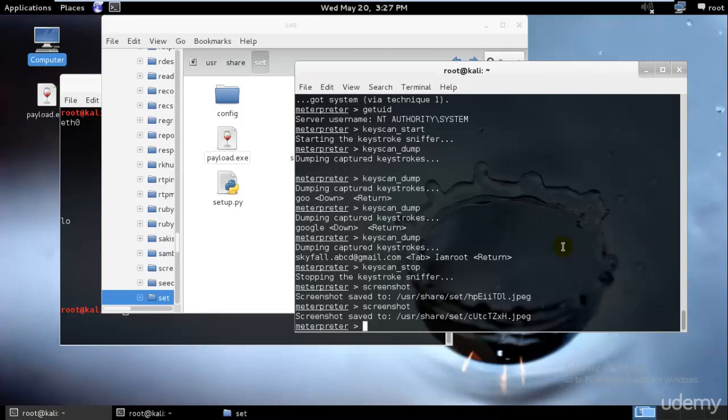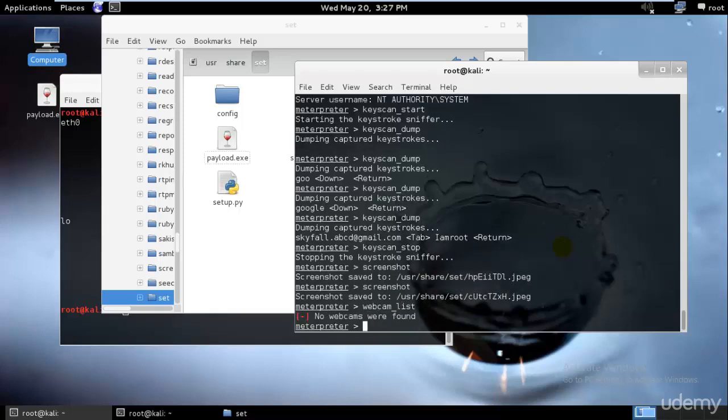And let's see if the person has webcams. As of now I don't have it over here, but if I had a webcam, then I can just type webcam underscore list. It will show me all the webcams that they have.